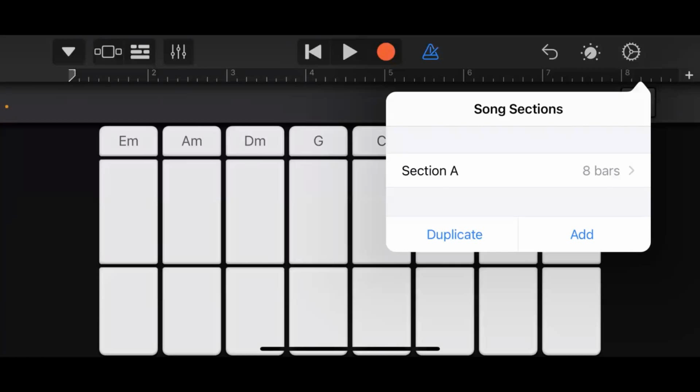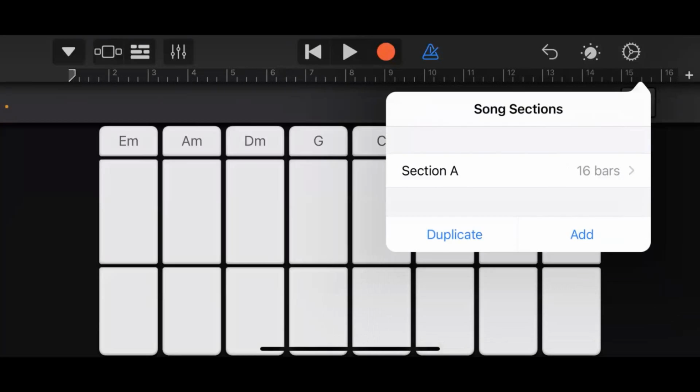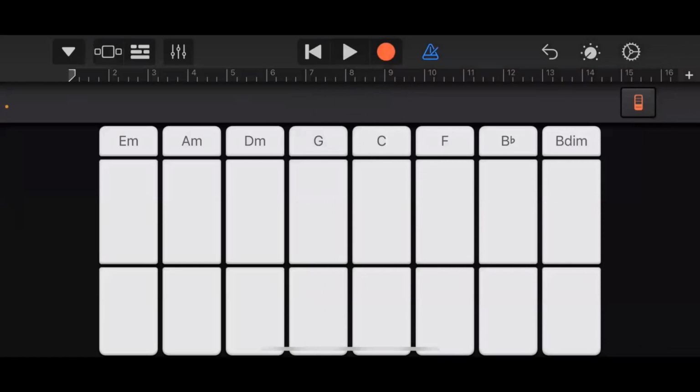For what we're doing today, we're just going to leave it as one section, but instead of being 8 bars, let's increase it to 16. So we'll make it twice as long. To do that, we just tap section A. So this is the white plus sign on the right-hand corner. Tap that section A. We'll increase it to 16 measures. And then we'll either hit back or close out of that menu. And you'll notice that our ruler has now updated. It was 8, now it's 16.